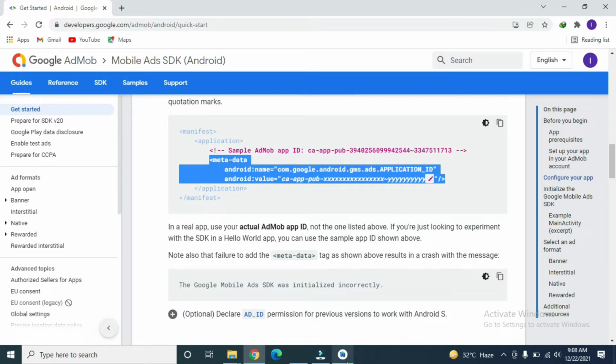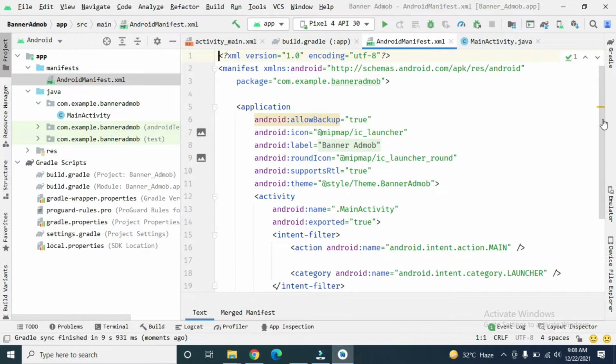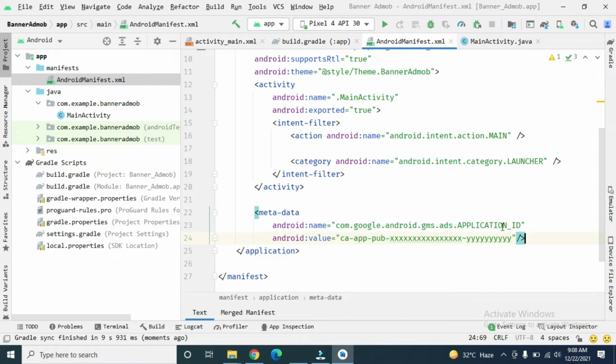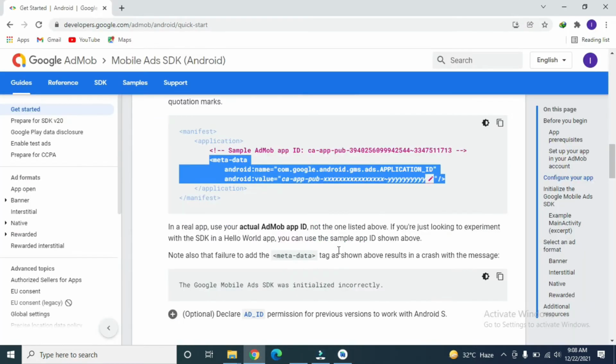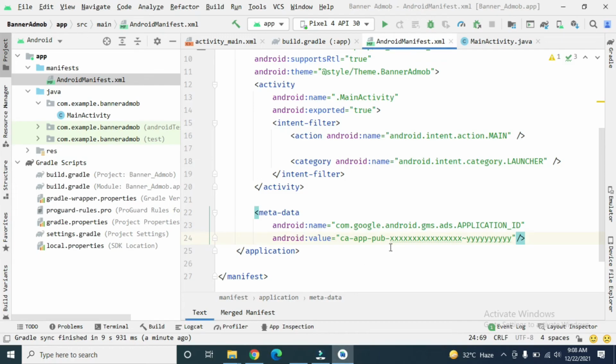Then you come to your Android manifest, the manifest folder. Go down below in application and paste it. So we need an Admob ID, and we are using a test ID for now. Although when you want to make your app live, you are going to use your real Admob ID. But for testing purposes, we are using the test app ID. So I'll copy this. I will come to this point and paste it here.